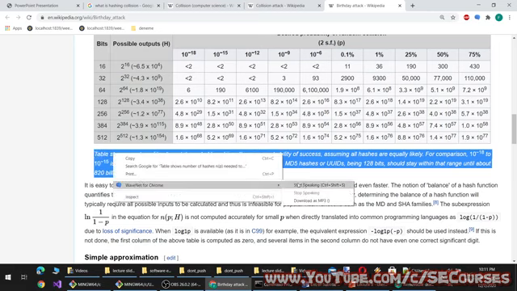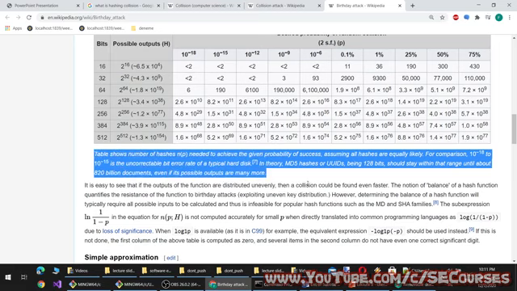Okay, this is a good example. The table shows the number of hashes n(p) needed to achieve the given probability of success, assuming all hashes are equally likely. For comparison, 10^-18 to 10^-15 is the uncorrectable bit error rate of a typical hard disk. In theory, MD5 hashes or UUIDs, being 128 bits, should stay within that range until about 820 billion documents, even if the possible outputs are many more.